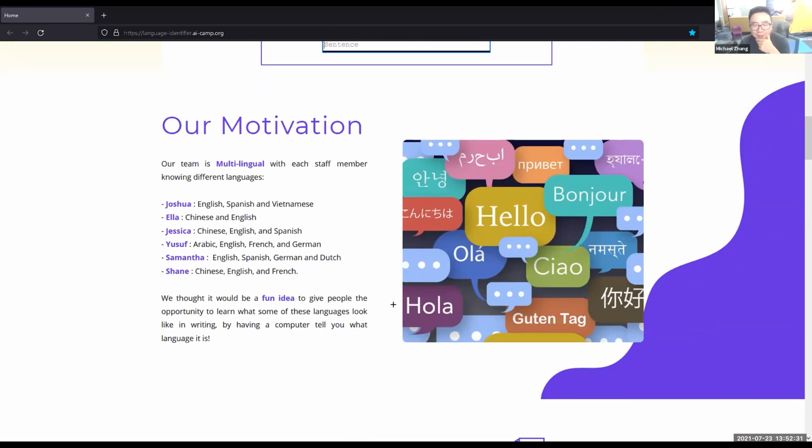Yeah, he is. Wait, these are the languages you guys spoke? Yes. So this actually is very clear. Our motivation is the fact that our team's multilingual. Each of us knows at least 2 different languages, if not more. So we know English, Spanish, Vietnamese, Chinese, Arabic, French, German, and Dutch. And we thought it would be a great idea to let you see what it looks like by having the computer tell you what it is.